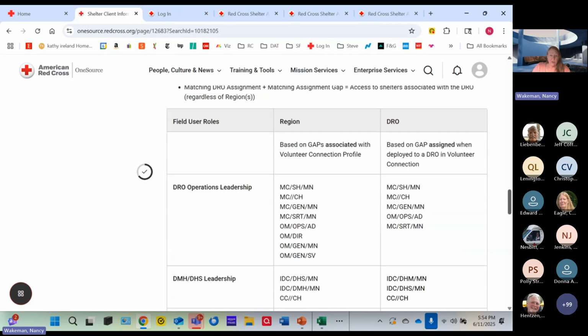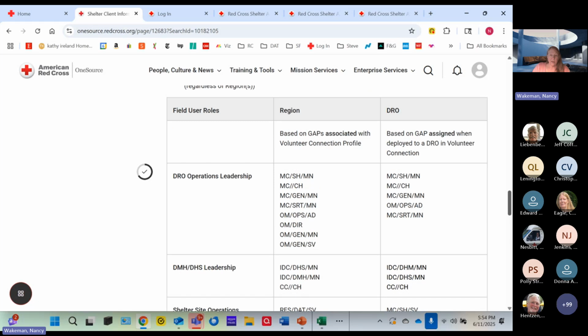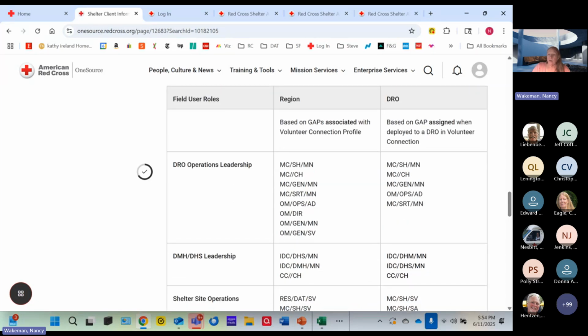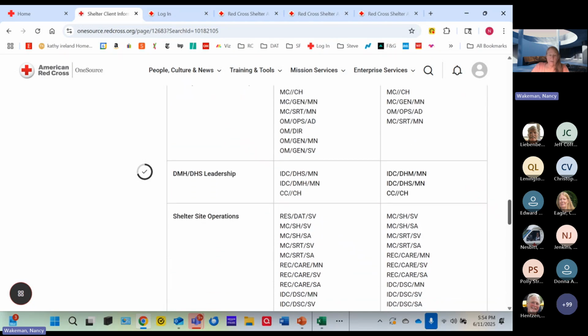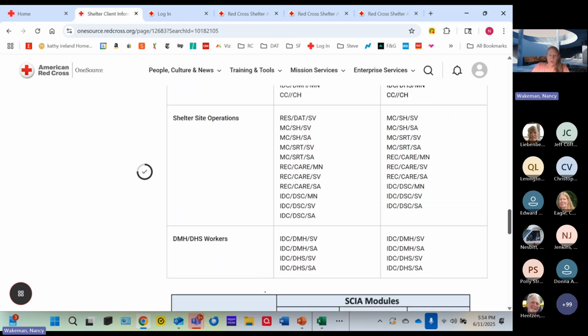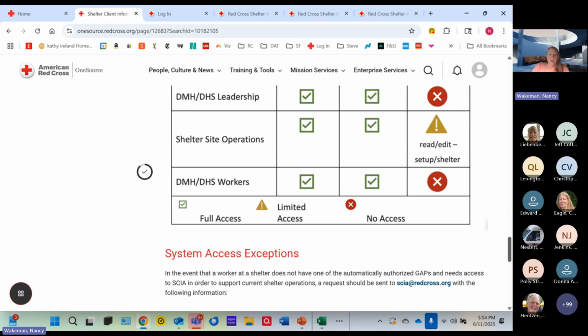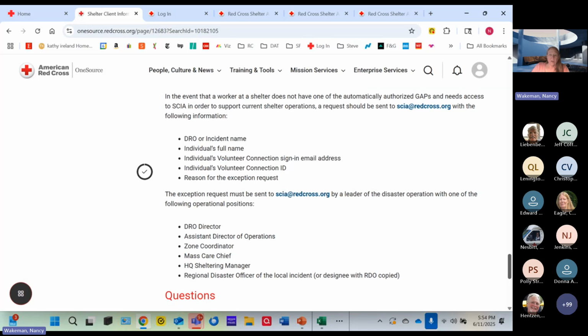So there's a big section here, and I'm not going to go into the details, but this tells you what the automatic access is. Based on your gap, your role, and whether it's a regional or a DRO activity, it tells you what your automated stuff looks like, so who would automatically get things. This also gives you additional information on that.